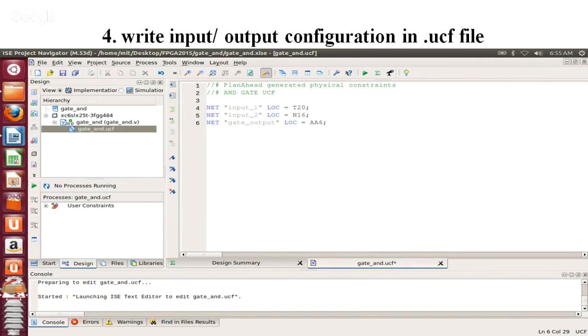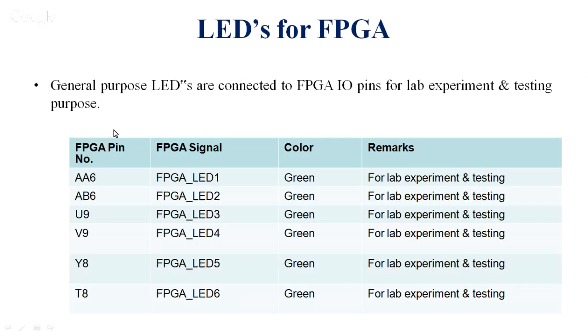So T20 is the address of input 1 and N16 is the address of input 2. And for output, we take LOC equal to AA6. Now AA6 is the address of the LED. So this is how we create the .v file and the .ucf file.